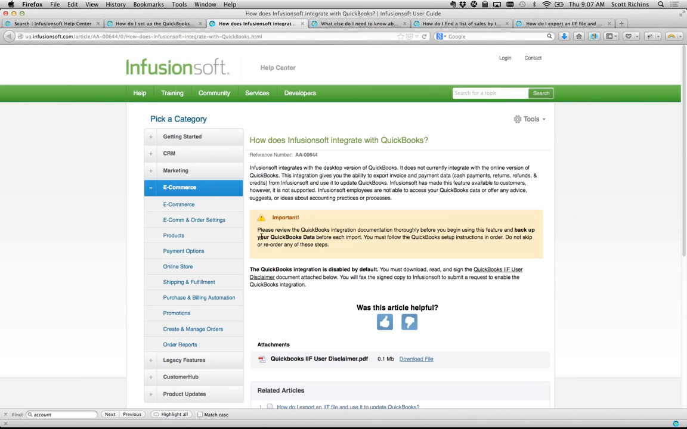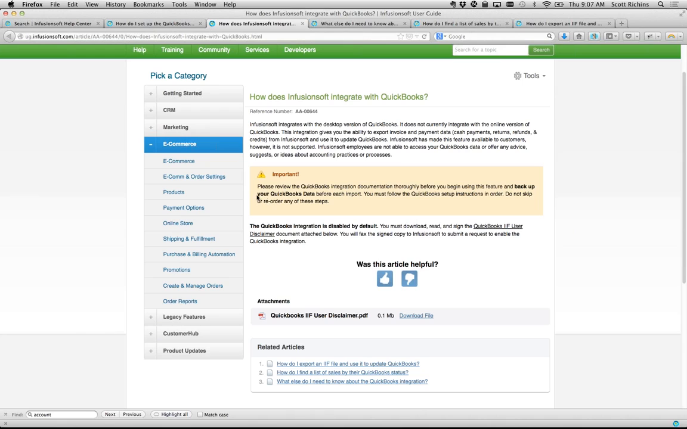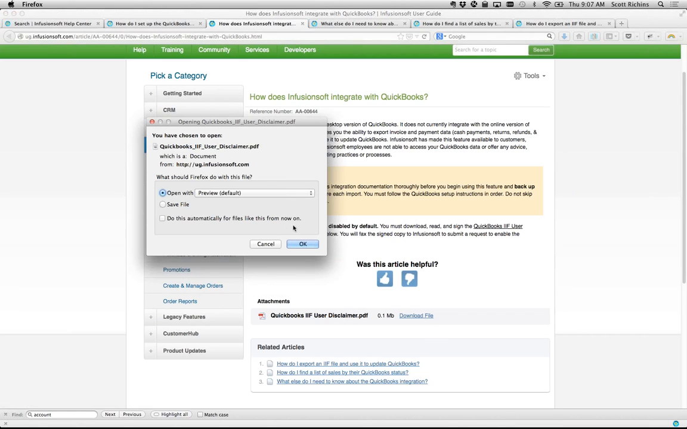When you go to this particular page, we give you some of this information. You've got to back up your QuickBooks data file before each import. And then we give you right here, the QuickBooks IIF user disclaimer. If you want this feature that I'm going to show you how to use turned on, then you'll need to download this file, and you can sign the file.